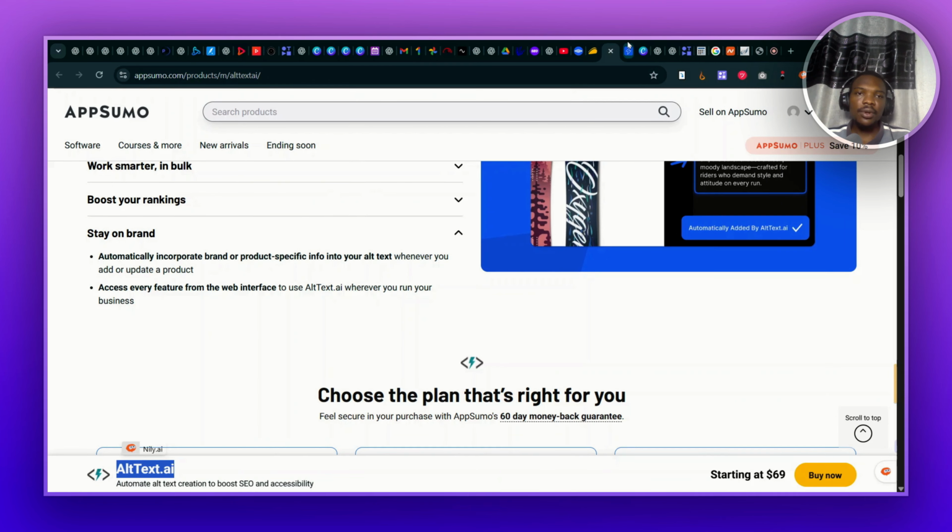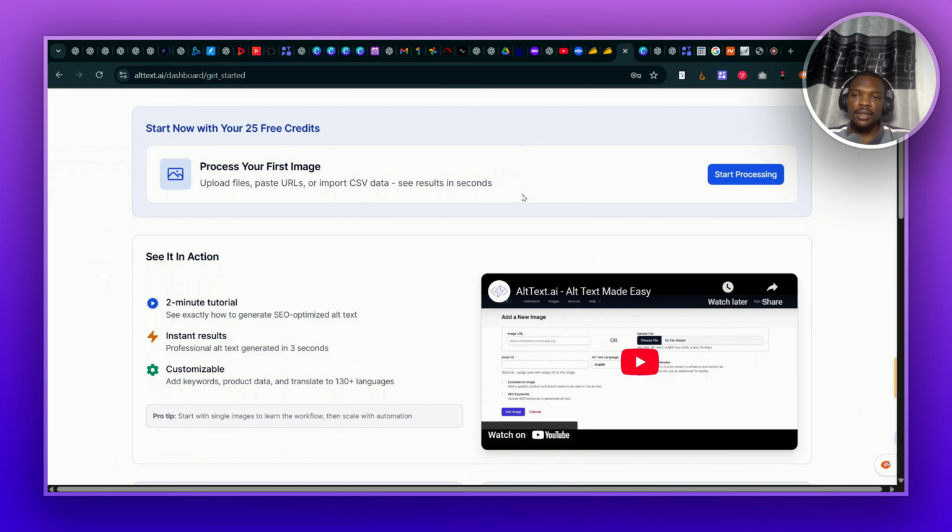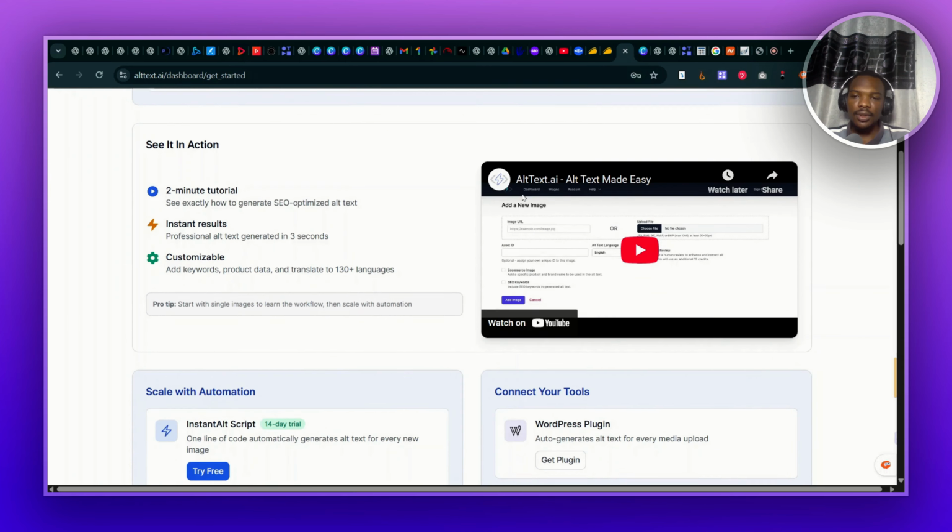Okay, so I have signed up for AltText already. This is a free trial, right? I just want to use it to explain some of the things about the tool.